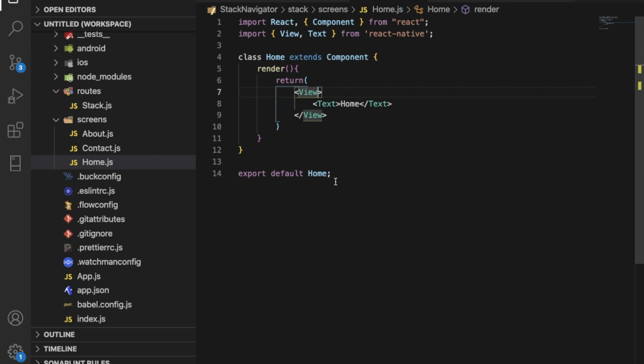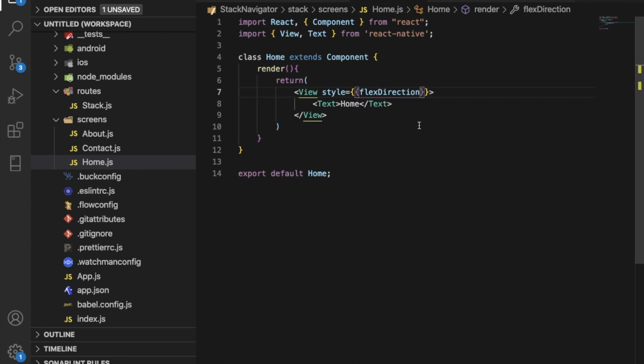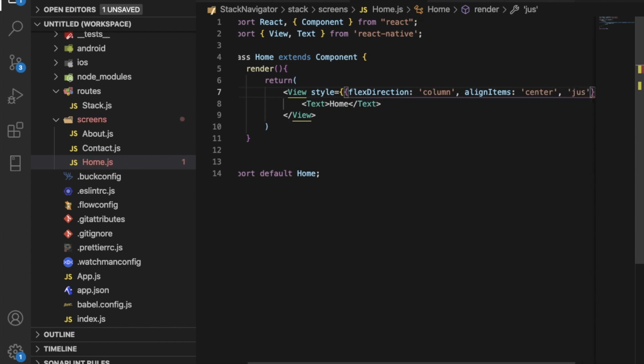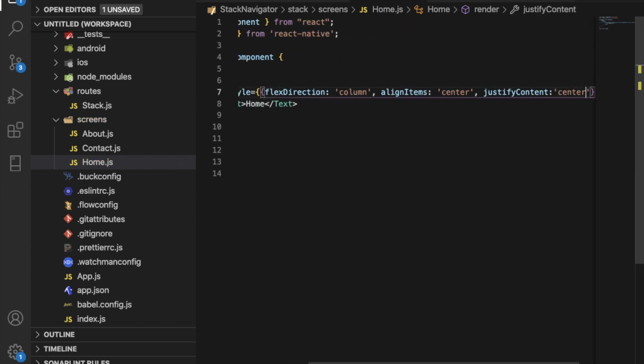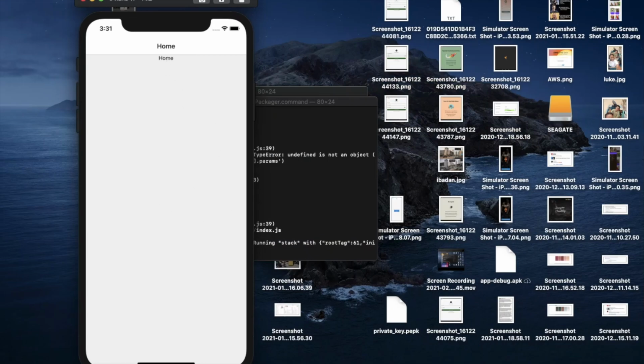I'm just going to use inline styling for this project. So let us say style equals. Let's have flex direction, let's set this to column. Let's have align items, let's set this to center, and let's have justify content, let's set this to center as well. Okay, so we have this here.